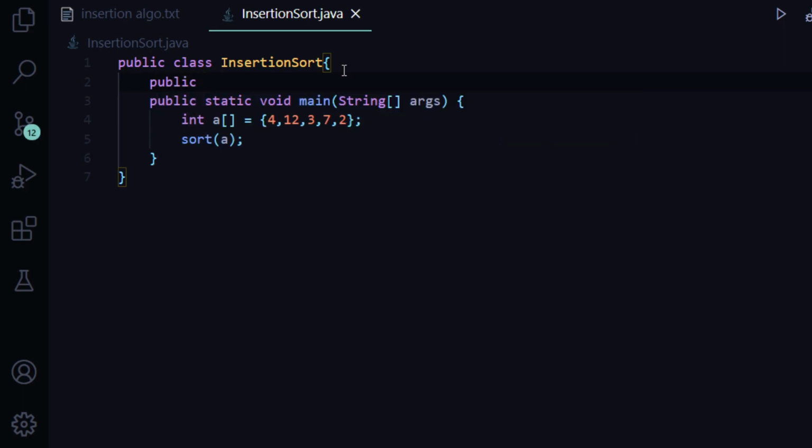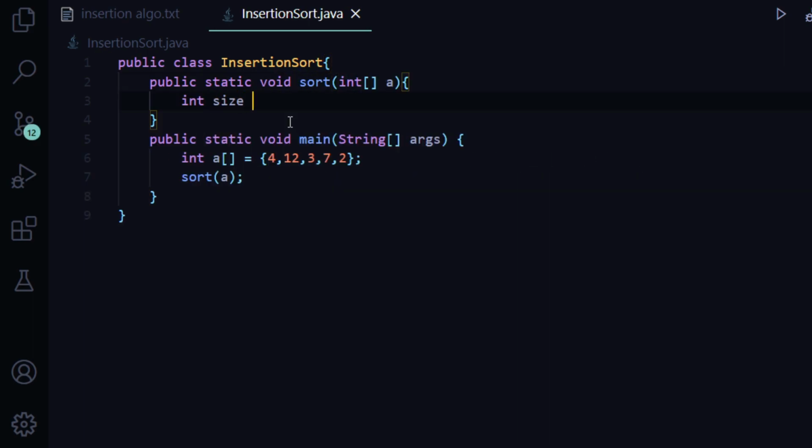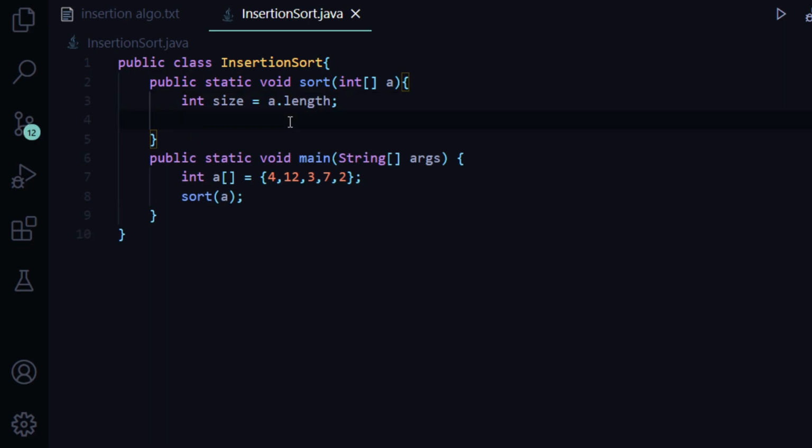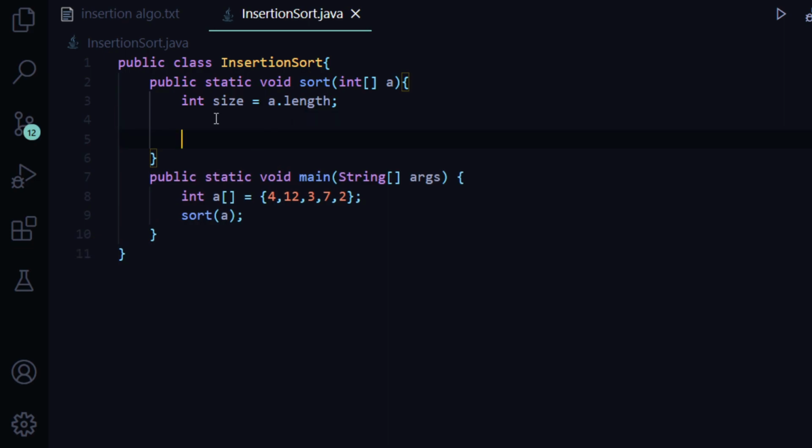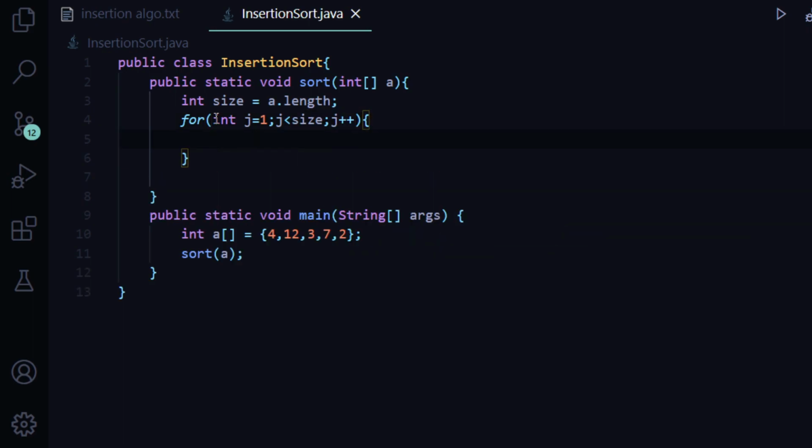Public static void sort. Store the size of the array in the variable size, array length, and as we discussed in the algorithm, we have to iterate from index 1 to the end of the array. That is, for j equal to 1, j less than size, j plus plus. Every time we iterate, we are going to pick a key element. Let's say int key is equal to array of j.